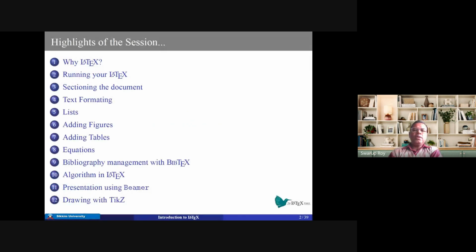So what I am planning to do here, as we have already discussed, why and what is the motivation, why you should go for LaTeX, and then the basic steps of running any LaTeX script. Then we'll go straight to the different components of any document or research paper: how to bring in sections, subsections, different text changes and formattings, and lists.